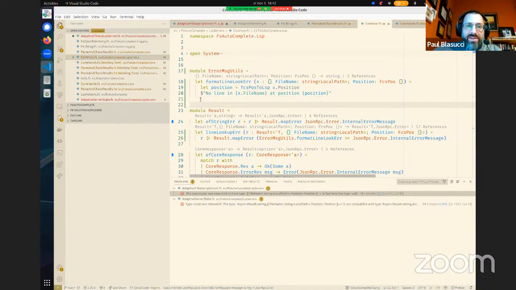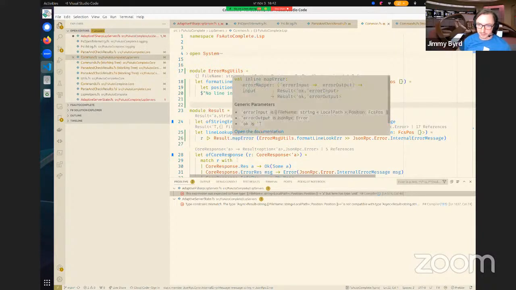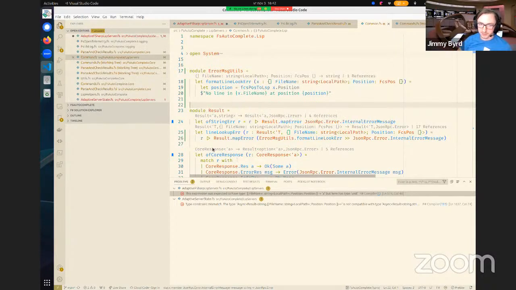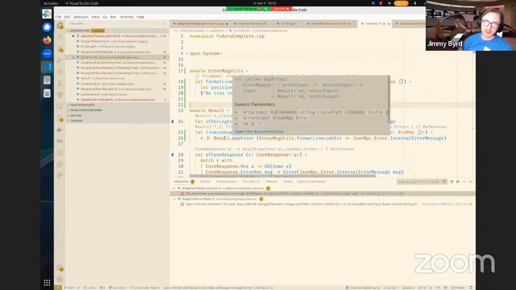But theoretically, it looks like you could even get rid of the whole map error, and instead of passing it to an internal message, you could just go to the of string error method or function that you have above. So you would just compose format line look error and the of string error message, or just compose those two functions. You've lost me entirely. Oh, I guess they're not composable because the other one's just getting a string. That's fine. No, let's keep it.